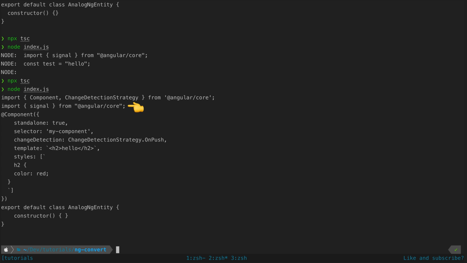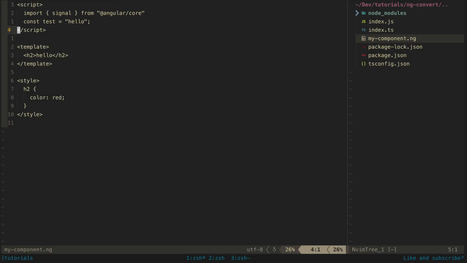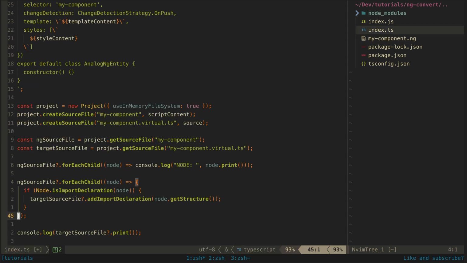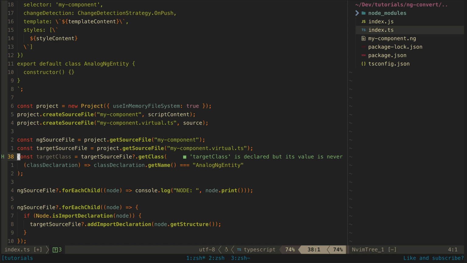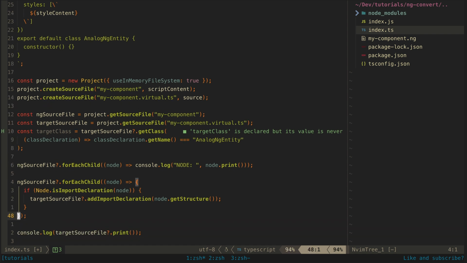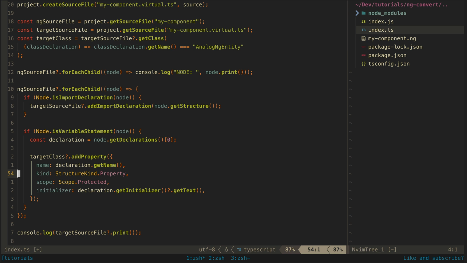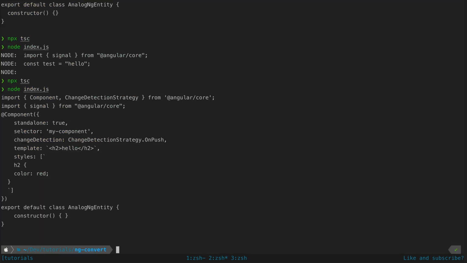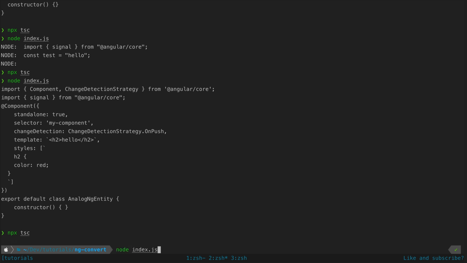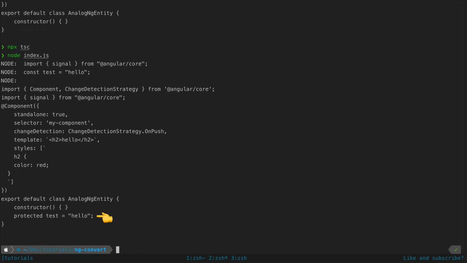There is one more case we need to handle for our scenario though, and that is a variable statement like this const declaration here. For this, we are going to need to get a reference to the class from our target source file, which we can do like this. Now we can just add an extra if statement that checks if the current node from the script section is a variable statement. And if it is, we call the add property helper on the class reference to add the variable from the script section as a class member on our target Angular component. If we log the resulting string, we can indeed see that this has been added to the class.